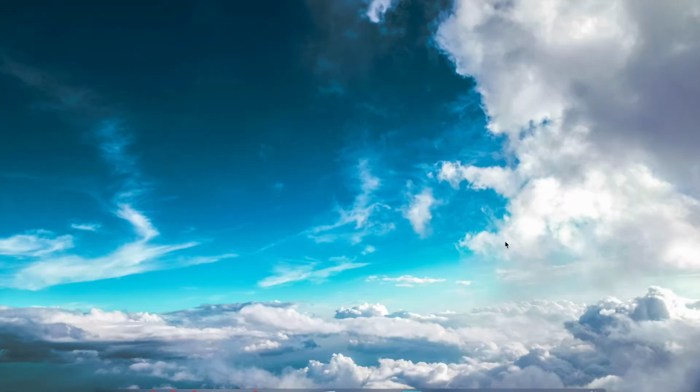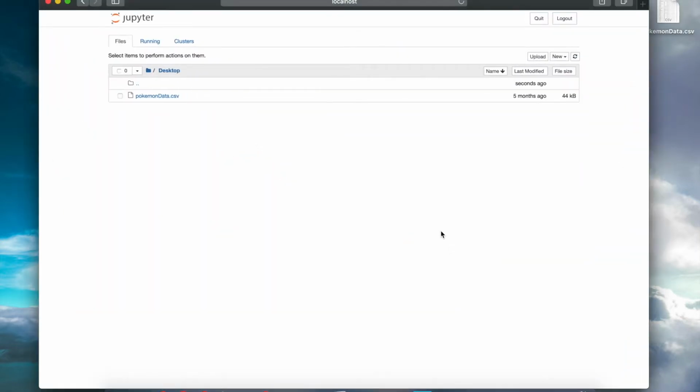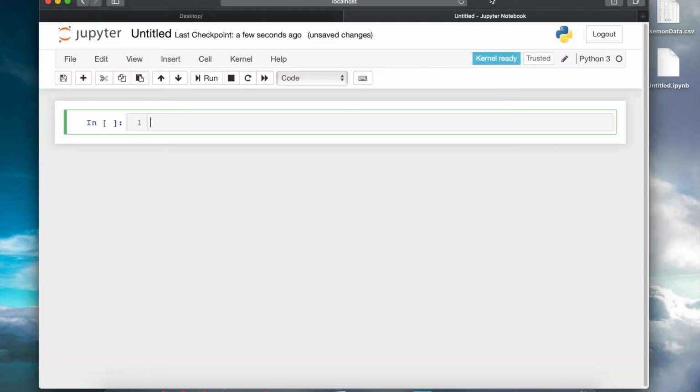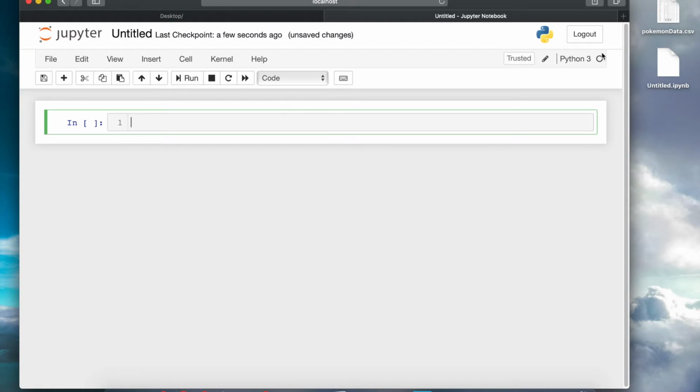Once you have downloaded the dataset, put it into a directory which is convenient for you. In this case, I will put it on my desktop. Next, go to your Jupyter notebook, create a new Python file, and save it in the same directory as your dataset.